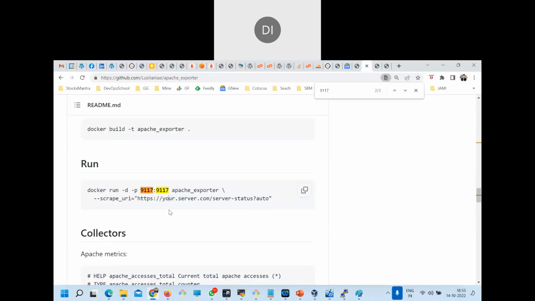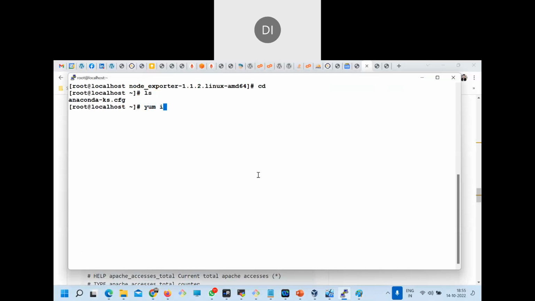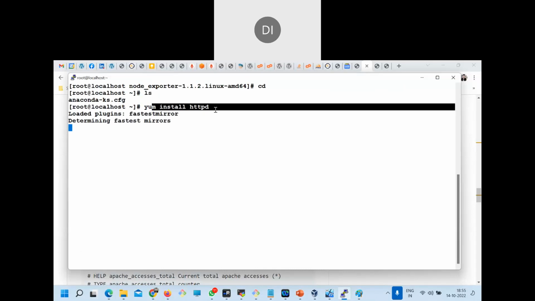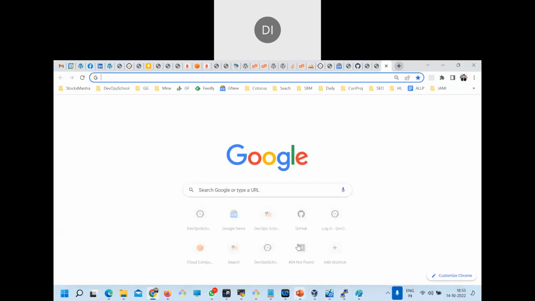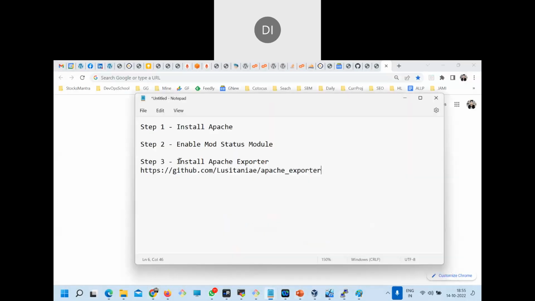So what do we do in this case? So now I am going to install the Apache. So yum, it's a RHEL CentOS. So yum install httpd. This I have done it. Okay, so I think HTTPD is already installed. So that is one thing. Now meanwhile, it's getting installed with the confirmation.